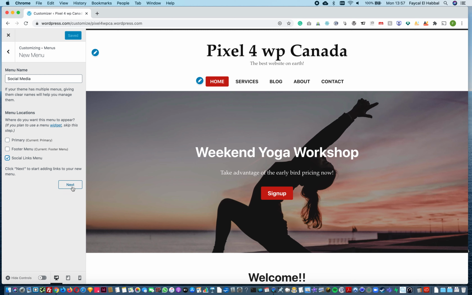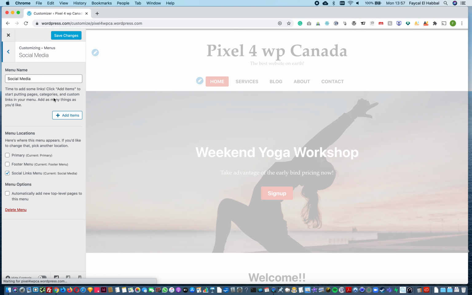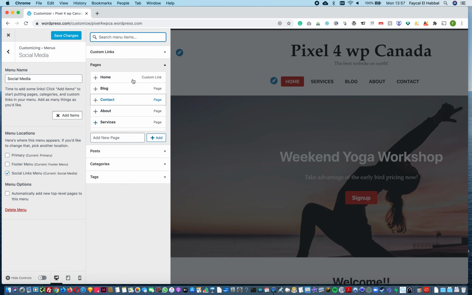And each theme that you download has different settings. So it's not a standard thing that works the same way if you download anything. It's a little bit different. Next, add menu. And in this case, I don't have any social menus over here. So I'm going to add custom links. It's all the way at the top over here.